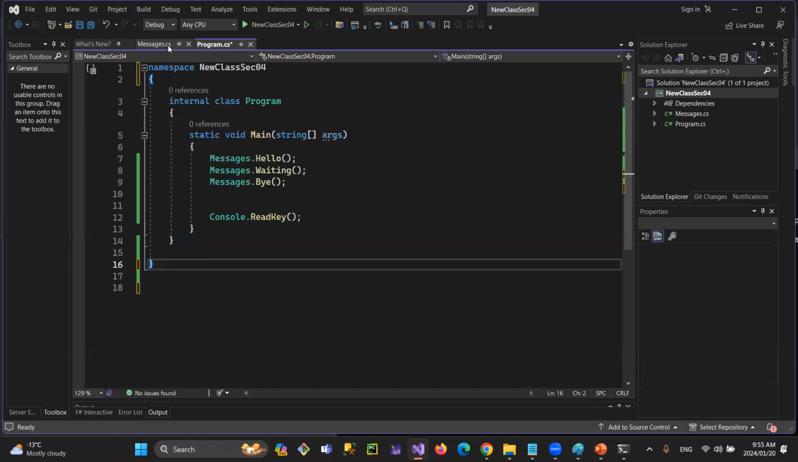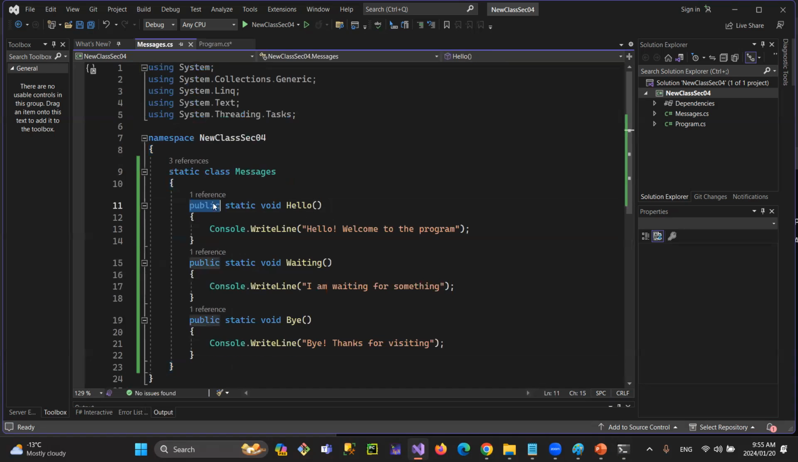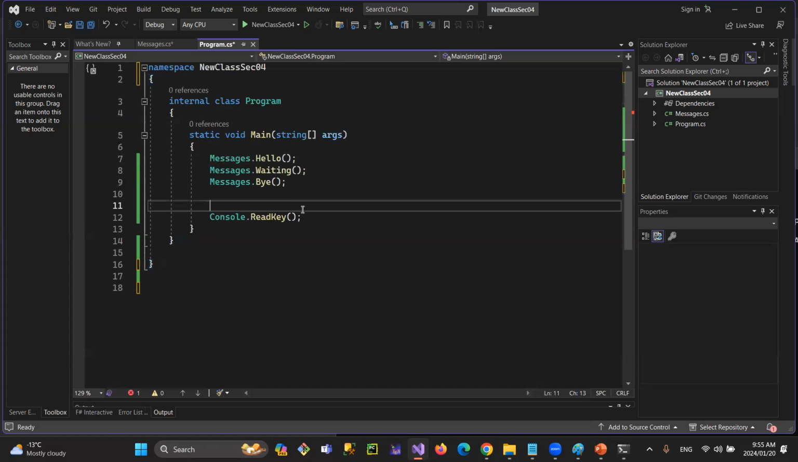For instance, what is an access modifier? It means that here, instead of public, if you just get rid of that, and we get back to this, you see that Hello cannot be accessible because of that public private.